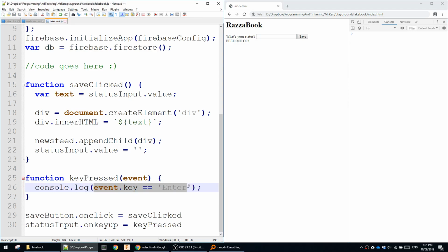This will check if it is enter. This will either be true or false. If I press a J, false, good. Or with different keys, space, maybe caps lock, tab. But if I do an enter, it comes up true.